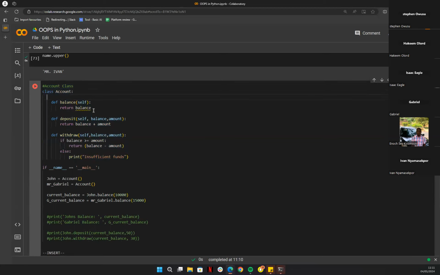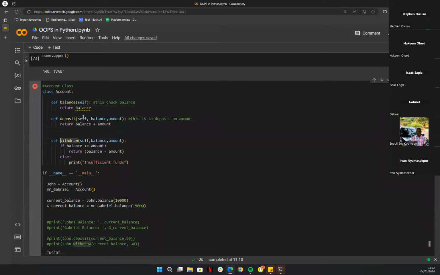But when you add comments, you can add comments anywhere. You can add comments here. It doesn't matter where you add it. And so maybe this checks balance. And I can have another comment beside it saying this is to deposit an amount. And also have a comment just above here that says this is to withdraw. The moment Python sees this hash, it doesn't regard it. It doesn't perform anything on it because it knows that this is just a comment.